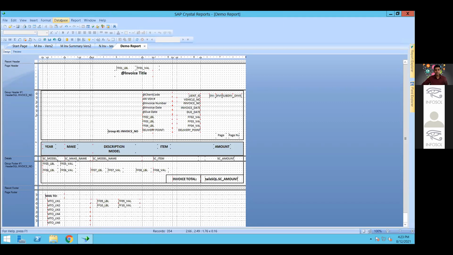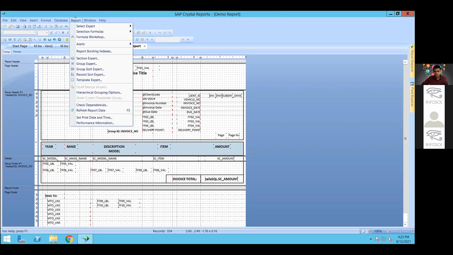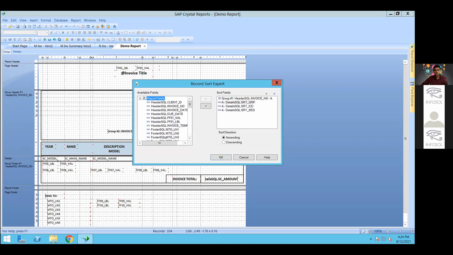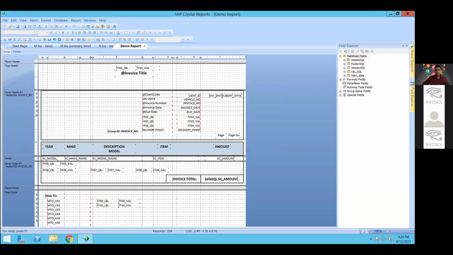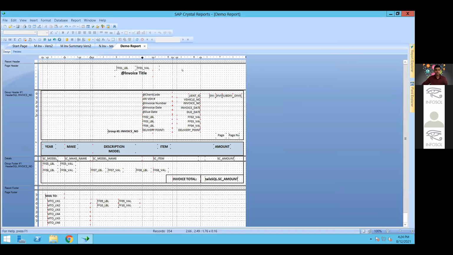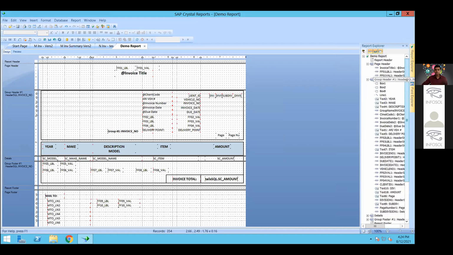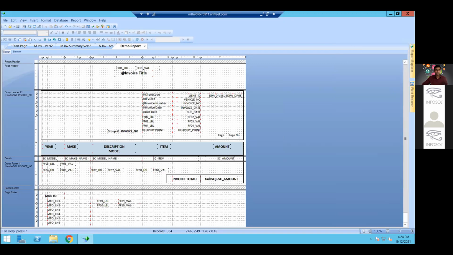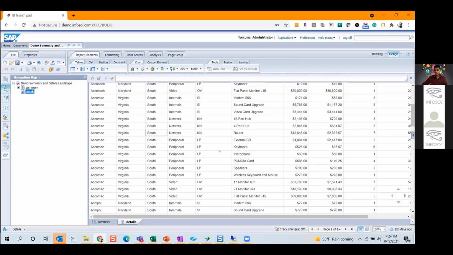And then here within the report itself, I want to show the sorting expert. So we have a concept called the record sort expert, where you can customize how you want the sorting to be done. You can have a sorting based on an object that doesn't exist within this report itself. And similar to Web Intelligence, you can create parameters, you can create formulas. Everything is exactly the same as how you would do in Web Intelligence. Just the methodologies or the way that you create in Crystal looks different.